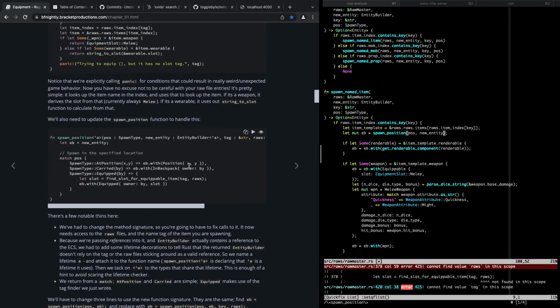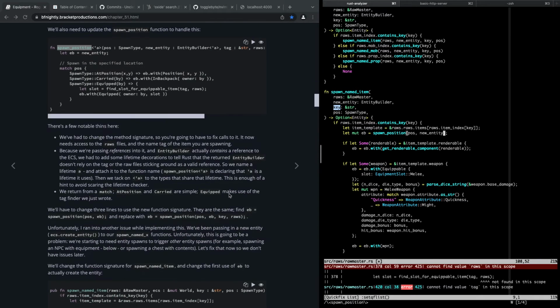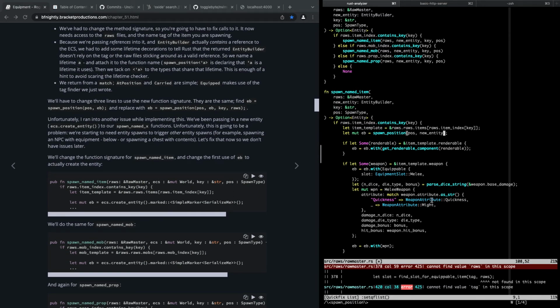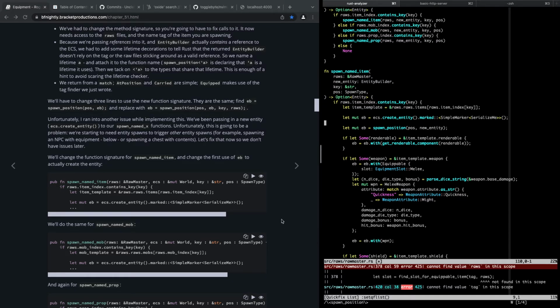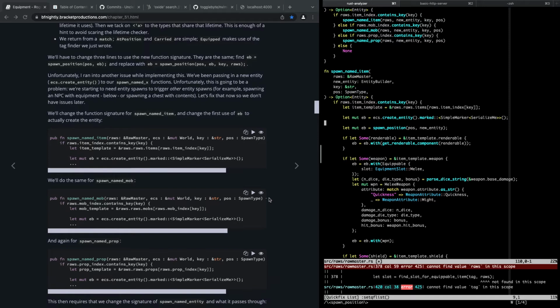Right, we have this find slot with tag and raws, and now spawn position has tag and raws in there. We're going to have to somehow get tag and raws. Here's raws. Where does tag come from? I guess that's key. All right, let's make this change here. Spawn named item. We get the item template, and then we say let mut eb is equal to ECS create entity marked simple marker serialize me, like that. But at some point we have to call spawn entity, spawn position.